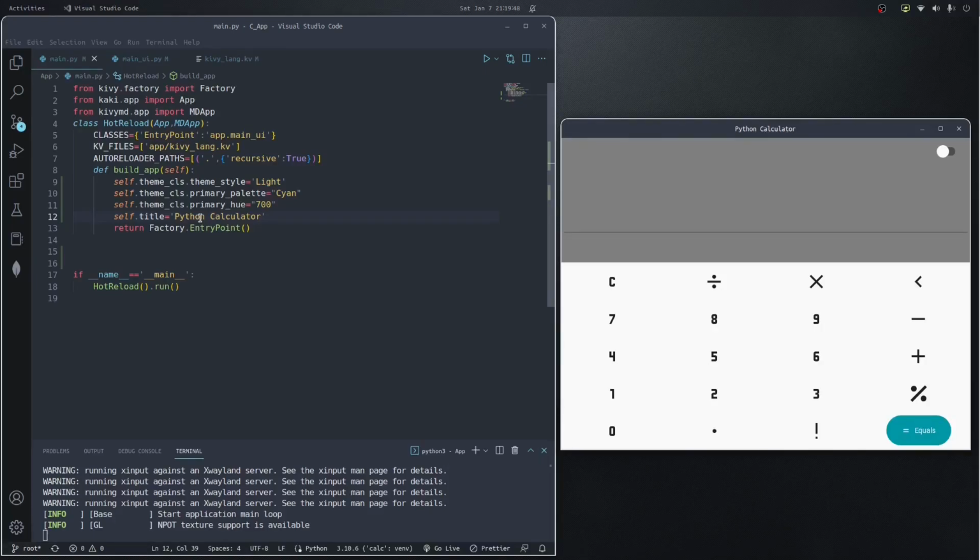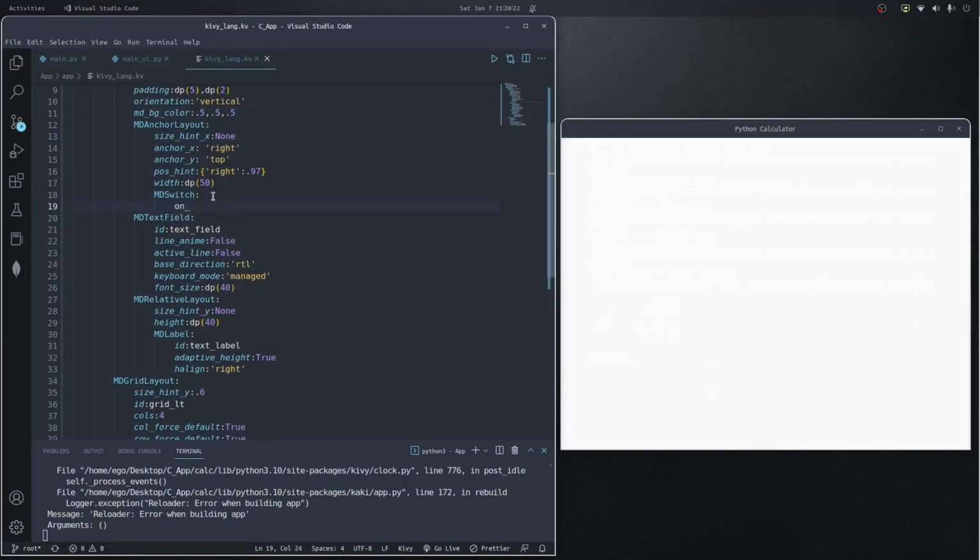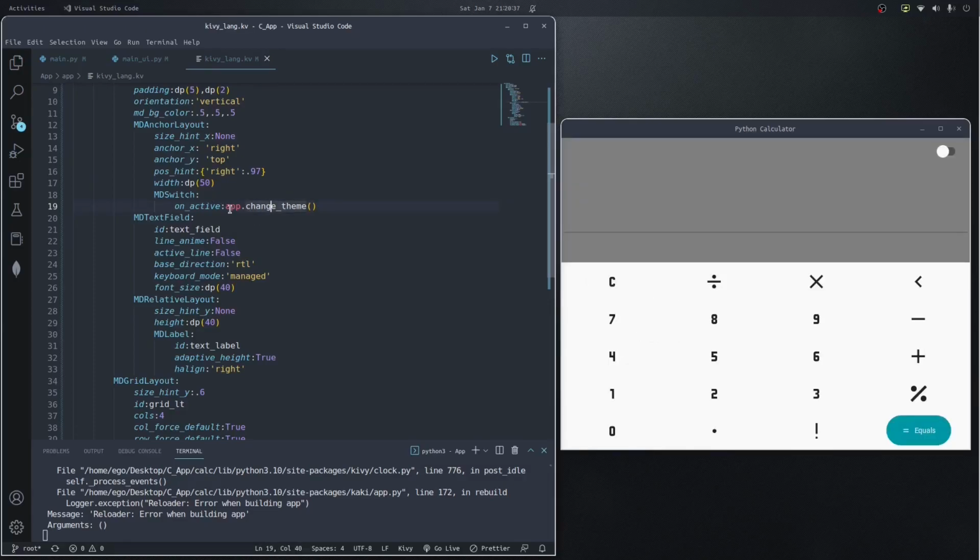However, we want to give our users the freedom to toggle between light and dark themes, and to achieve that, we're going to leverage the on_active event that is fired when the MDSwitch is turned on and off. So to do that, I will switch to the .kv file, and inside the MDSwitch, I will attach a method to the on_active event. So I'll say on_active, app.change_theme. Now, the reason why we're implementing this method inside the app class is because we want to be able to access this theme_cls attribute, which is only available to us in the main application.